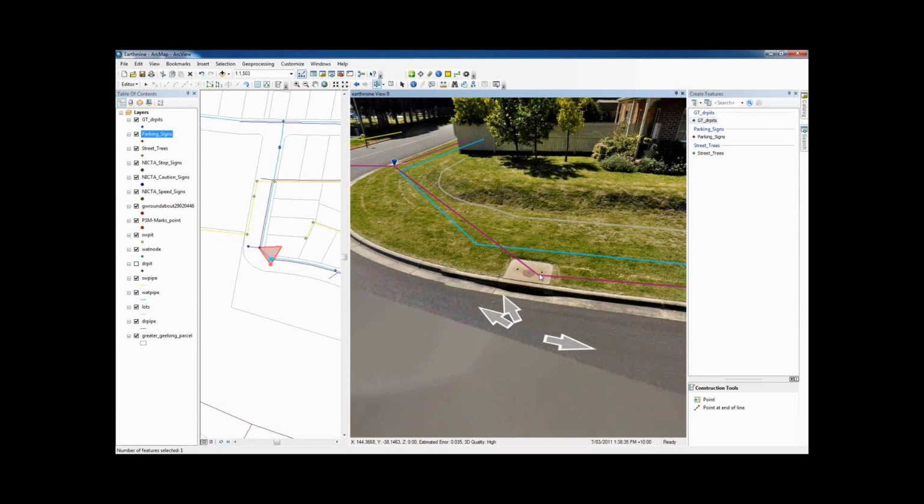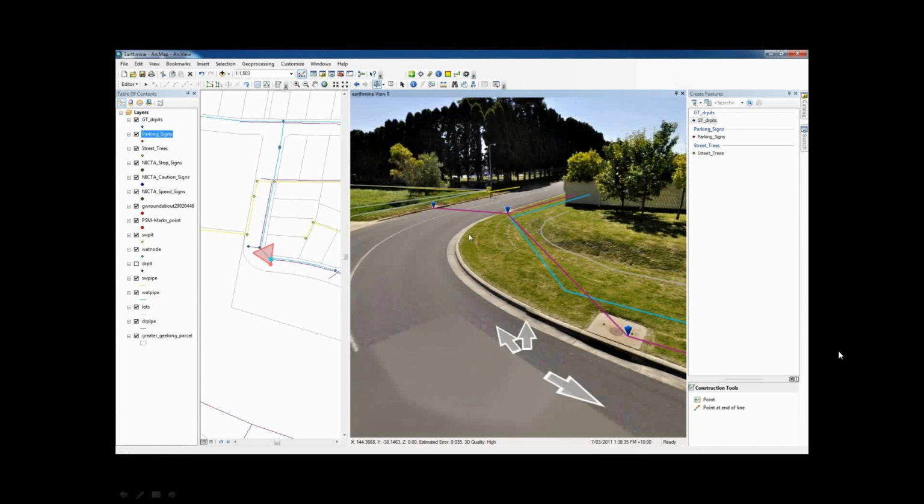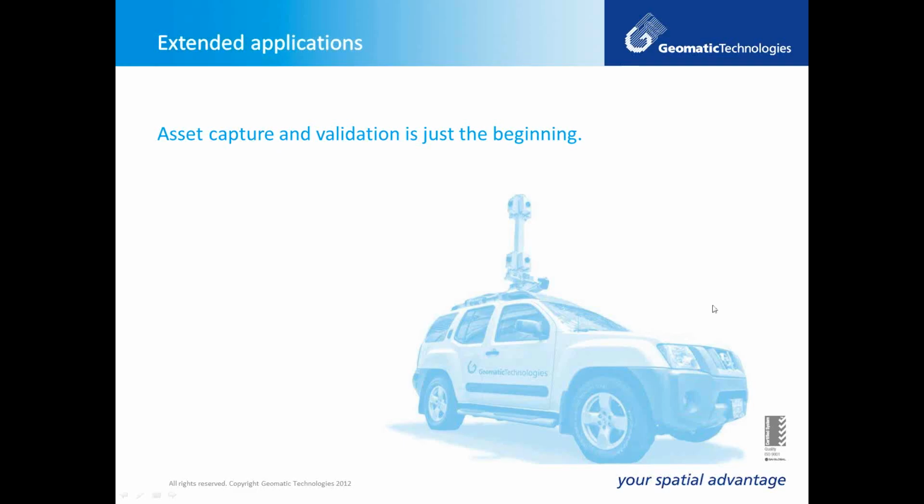Okay, so that concludes all I wanted to show in the demonstration. I just have a couple of key points that I wanted to highlight. Asset capture and validation was really just the beginning in using this. Imagine putting it into your customer service call center and being able to relate to your customers about what they're seeing, the height of the tree and the fence that's across the road, etc., using this high-resolution imagery.